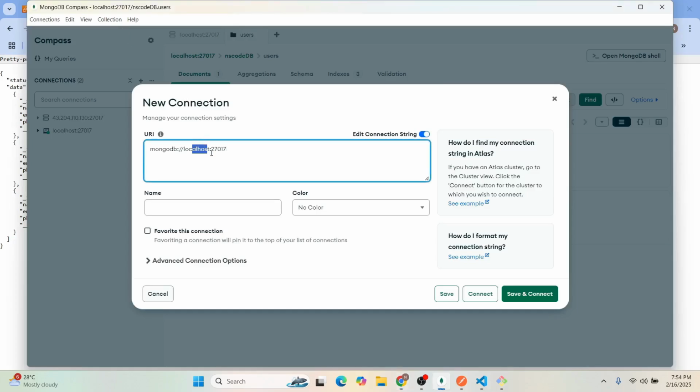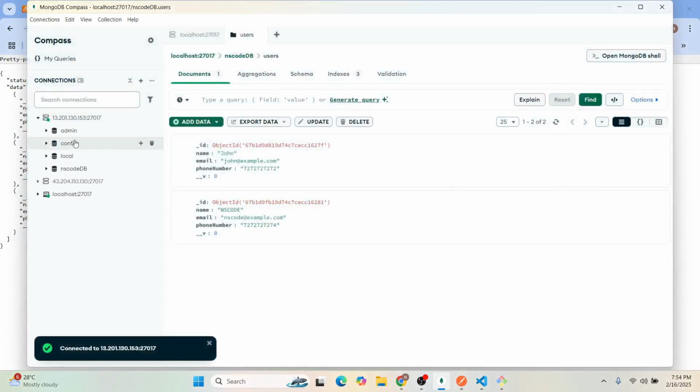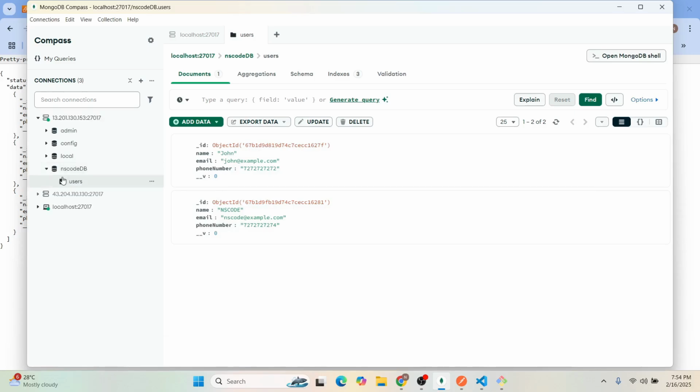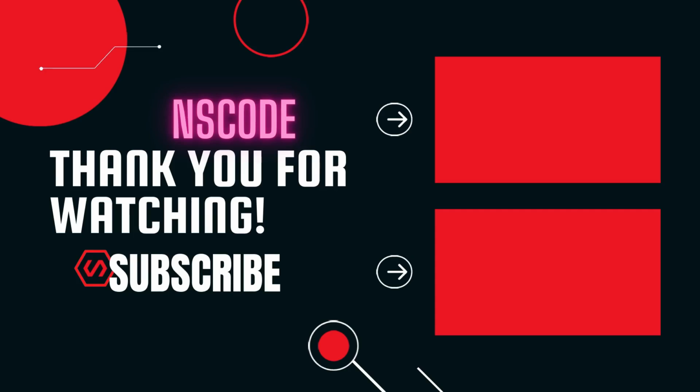And now if you want to connect to MongoDB Compass, you will just have to change this localhost with our public IP, and click on connect. As you can see, we have everything, and the user NSCodeDB is there, and whatever data we have created is already present over here.